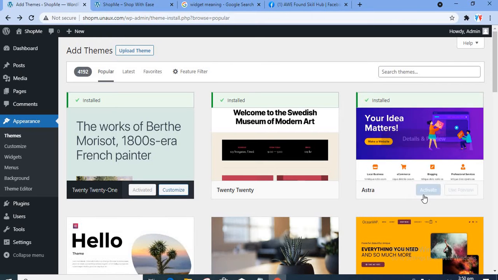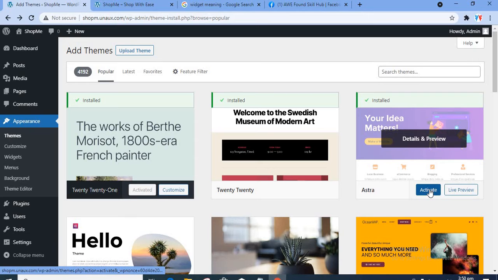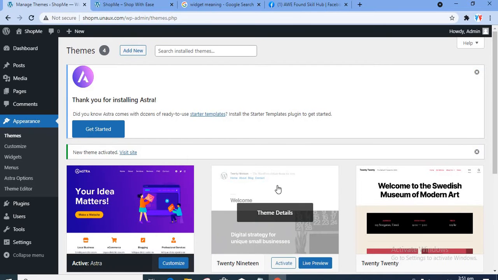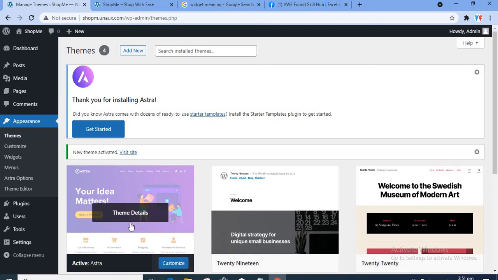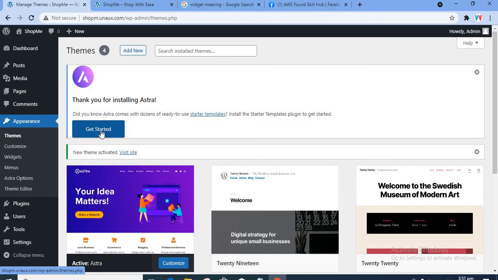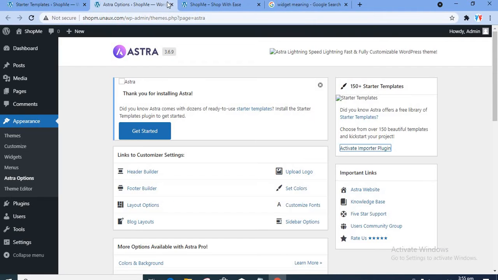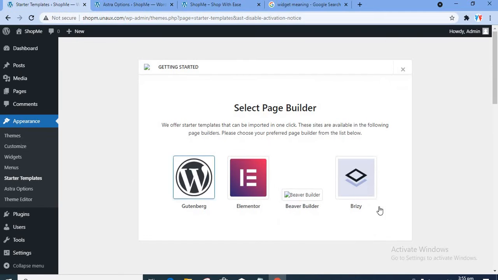Okay, you can see it has been installed. The next thing you need to click is Activate. You can see our theme has been activated. The next thing you need to do is click on Get Started. As soon as you click on Get Started, you allow it to activate. Okay, you can see it has been activated and this is what we have.